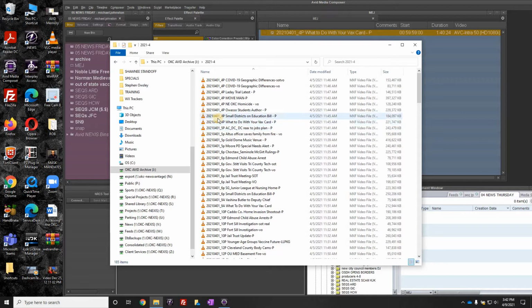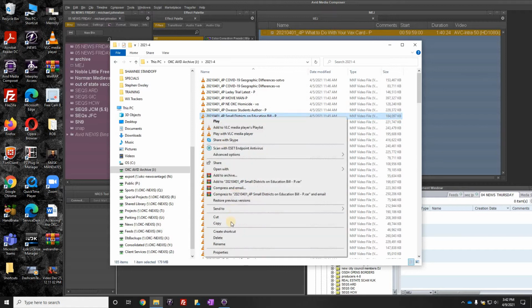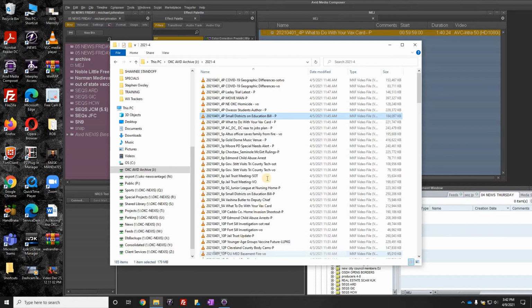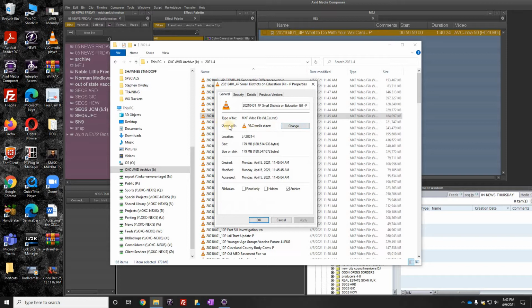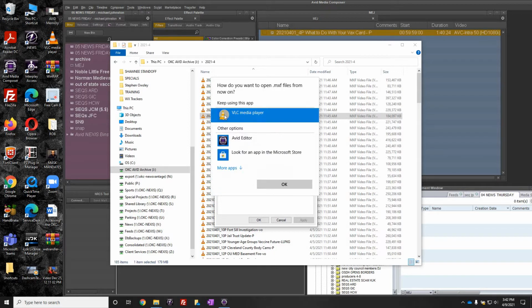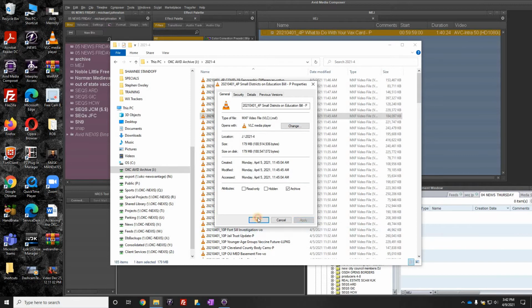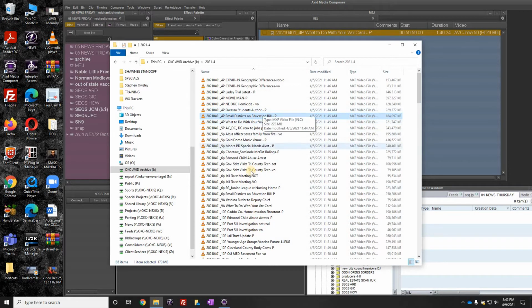So once you have the date and you find what you want, the next thing we need to do is preview this in VLC Media Player. Now, if you don't have this little orange cone icon, it means that it's probably set to default to open as something else. So if you don't have the orange cone, right click on any file, go to Properties, and then up here, Open With, you want to change that to VLC Media Player, click OK, click Apply, and click OK. That will default all of your videos to open in VLC Media Player.